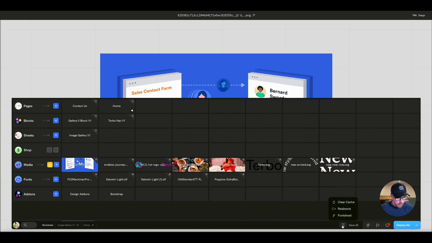You can save your project here. This hamburger menu gives you some options. You can clear your cache. If you're maybe having some sort of cache issues, you'd be able to do that. You can set up redirects in your font sheets. This is save all. Anytime you make any changes, you can quickly save from here. This block element here will take you back out to the gallery of blocks, so you can quickly go find a new component for your site and remix it right into it.